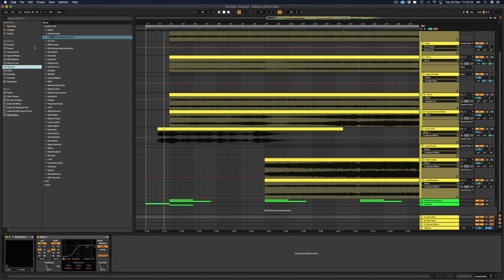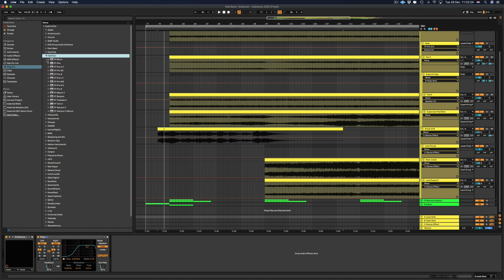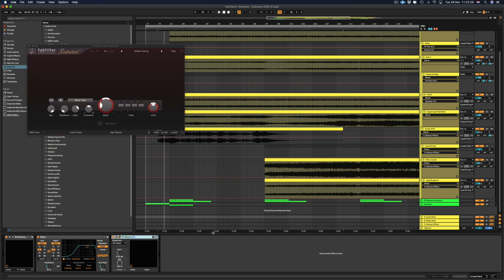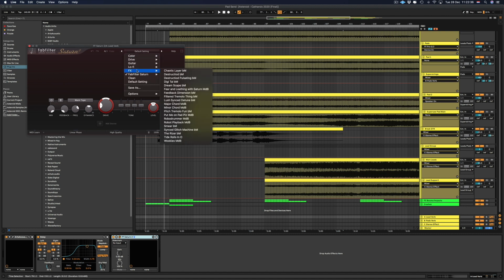Then after that, I will add FabFilter Saturn. Now this is kind of the magic bit. This is where the magic happens, if you like, because not a lot of people think to add saturation to their reverb sends. So the reason I do this is because it makes the reverb sound much, much bigger, gives it a little bit of warmth as well, and just pushes that reverb out a little bit further.